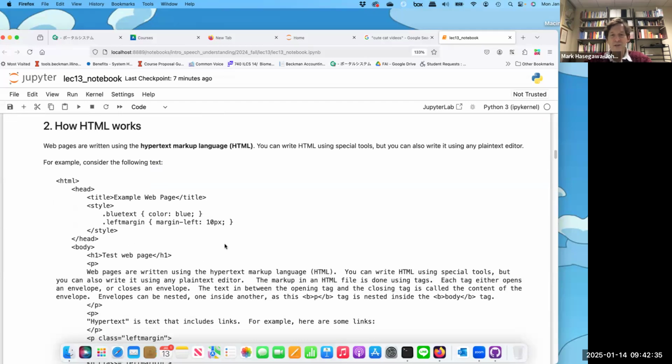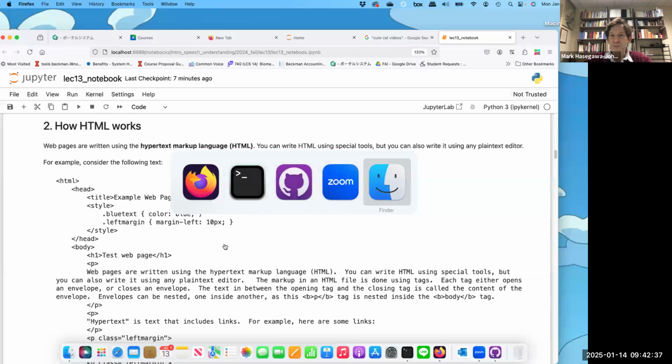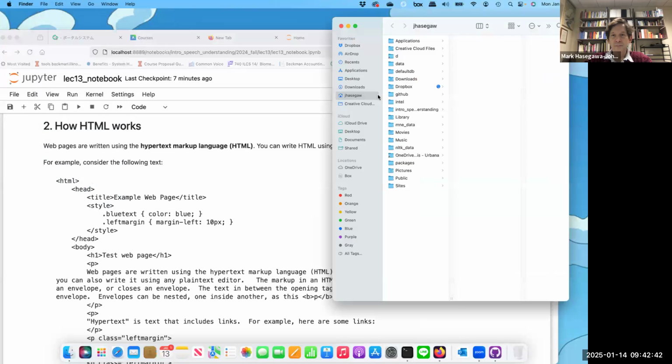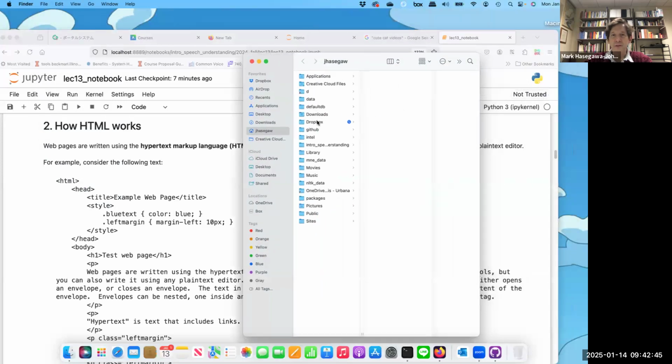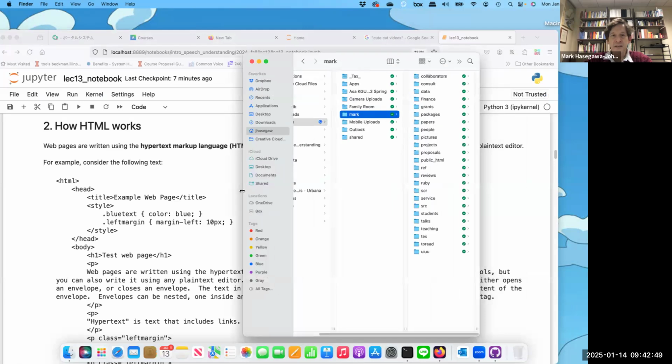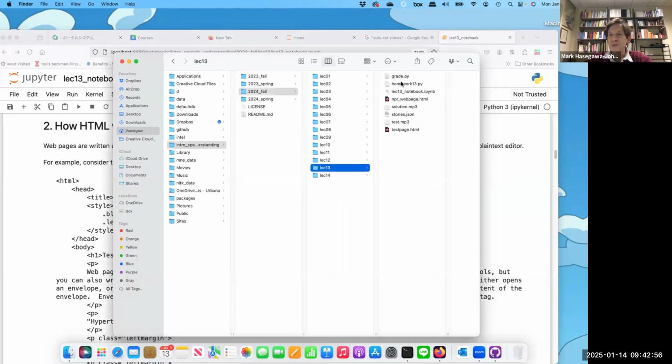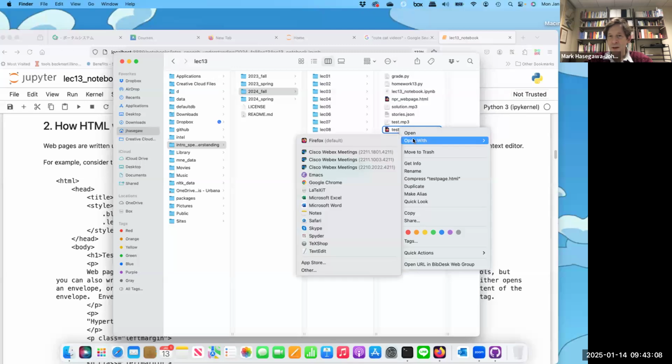So if I go back to my file browser, and if I look at the directories where I am now, I think I'm in the directory called Intro Speech Understanding. It's not here. Let's see. Oh, here it is. Intro Speech Understanding 2024 Fall, Lecture 13. You can see that in this directory, I've got grade.py, homework13.py, testpage.html.